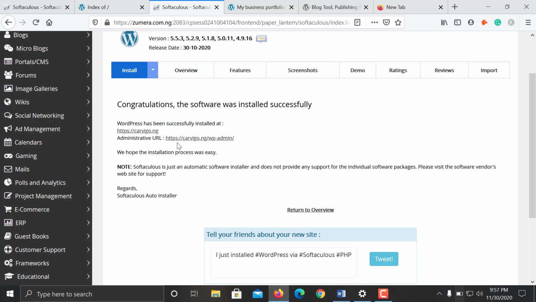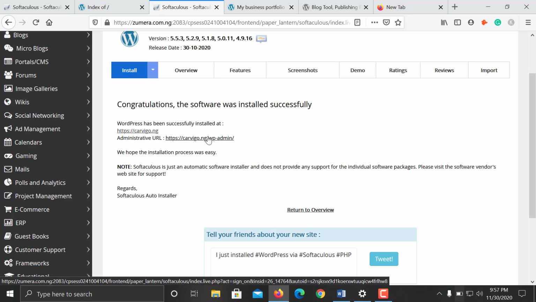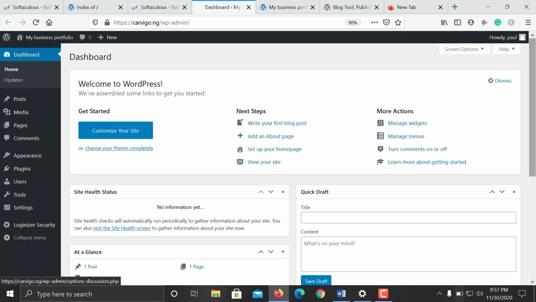Also, you have a chance to visit the administrative dashboard. This is what our WordPress dashboard looks like. This is where we are going to control everything that is happening in our site.